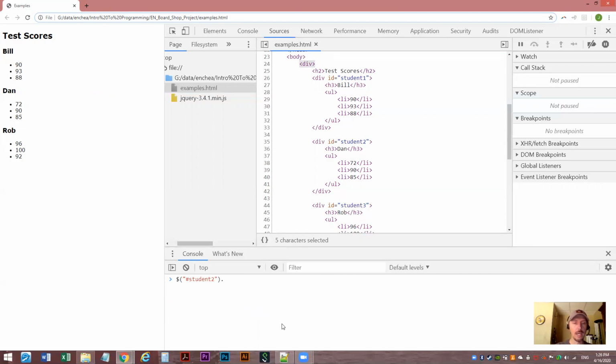select our student, and then we would call the parent function. What the parent function does is it takes wherever your current selector is, and then it selects the immediate parent of that particular element, right? So we selected this first, and then we said select the parent, and so now we've basically selected that outer div. And I can prove that to you because we'll do something to it.